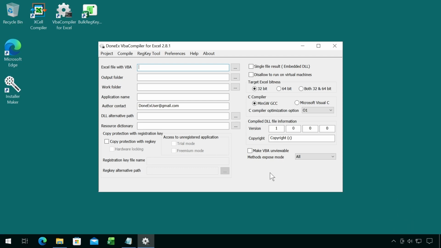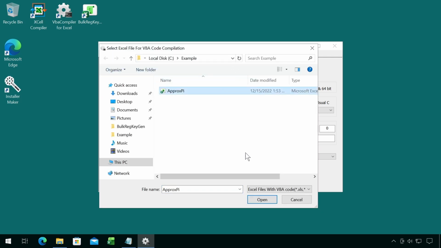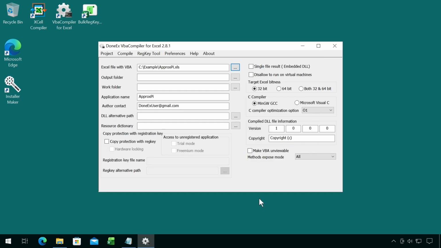After installing the VBA Compiler, you can start using it to compile your Excel workbooks or add-ins. Once your file is ready for compilation, enter its file location in the Excel file with VBA field, or browse to it using the button next to that field. To protect your file with Registration Key Copy Protection, you must enable the Copy Protection with RegKey and Hardware Locking checkboxes. These options are only available in the professional license of the VBA Compiler.